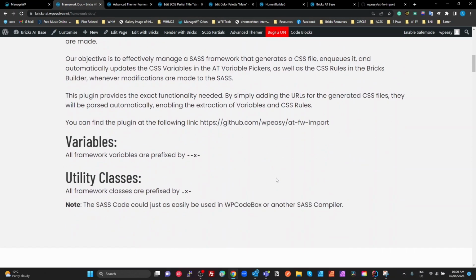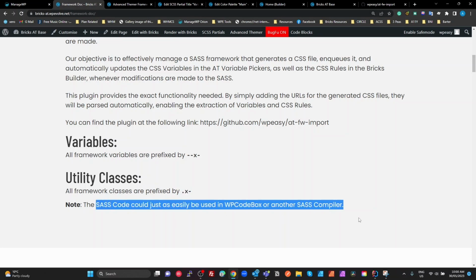All right, so variables, all of the variables in the framework are prefixed with dash dash x for external, and all the classes are prefixed by dot x dash. Okay, and again, the SASS, it's just SASS. So it could be anything, Node SASS, WP SASS, WP Code Box, Scripts Organizer, whatever you use, as long as you're using SASS, this framework will work.